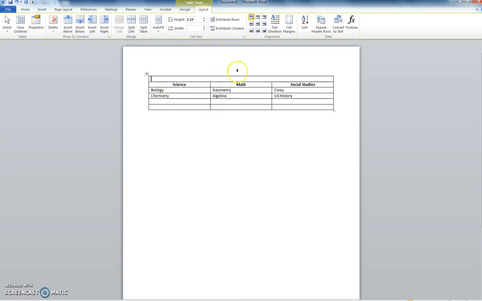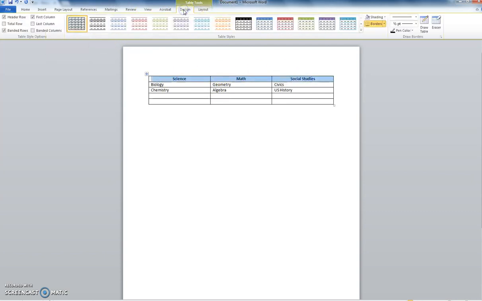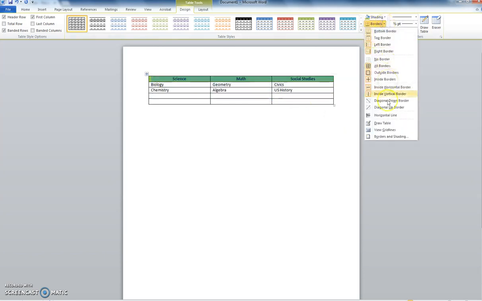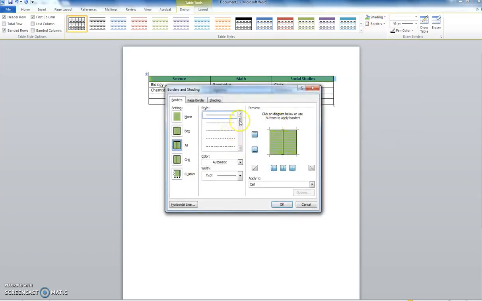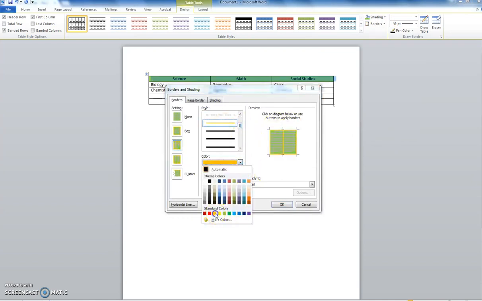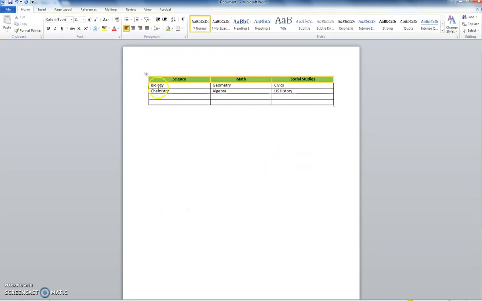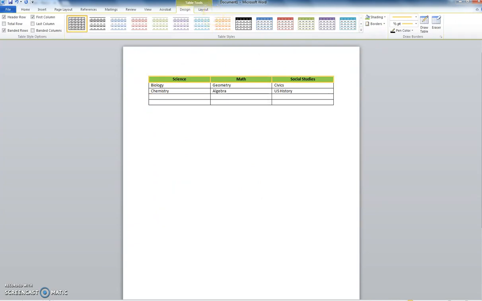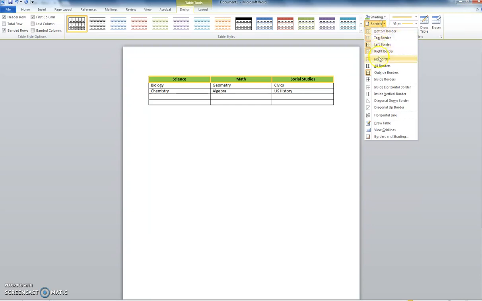Let's just get rid of this row up here. So delete row. You can format yourself. So for example, you can put in shading. You can put in borders. So say you want to put a border here. You can go to borders and shading. You can put a border like that. So again, your shading is under design, and your borders, all these options are under design.